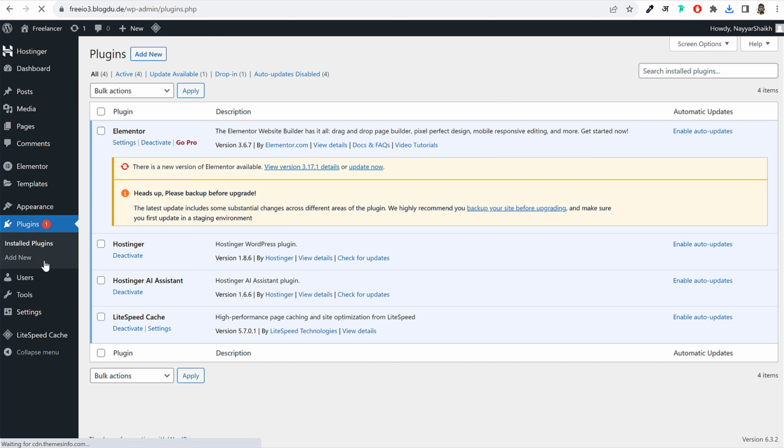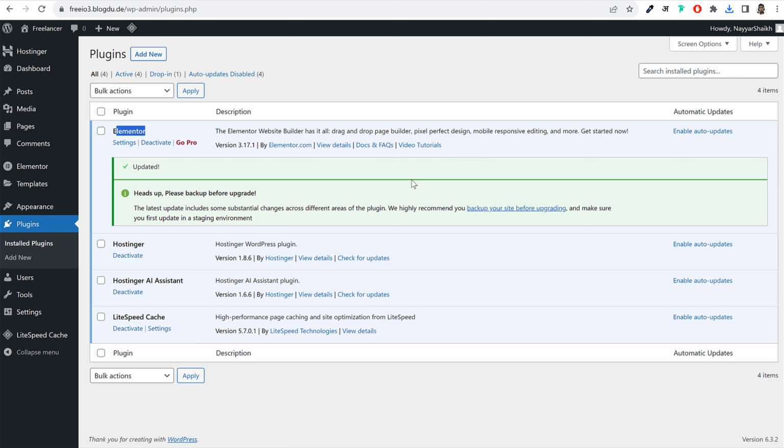Now click on plugins. This is an old version of Elementor, so make sure to click on update now to update to the latest version of Elementor page builder. So click on update now, it will be updated. Once it is updated, do one thing, click on enable auto updates for all the other plugins so that whenever there is a new version available for any one of these plugins, it will automatically be updated. You don't have to do it manually.